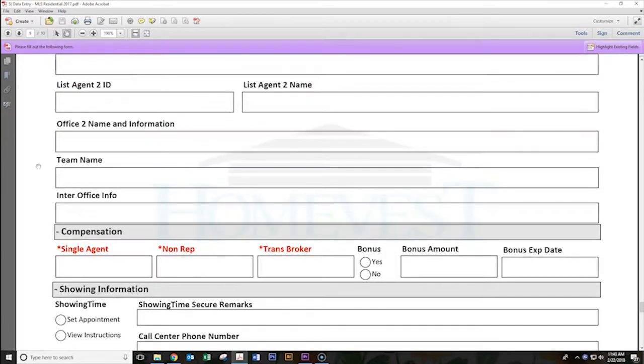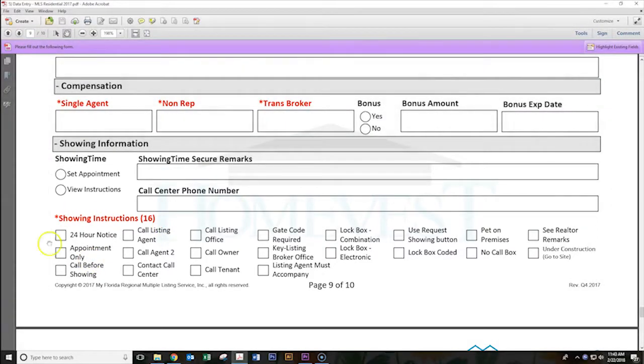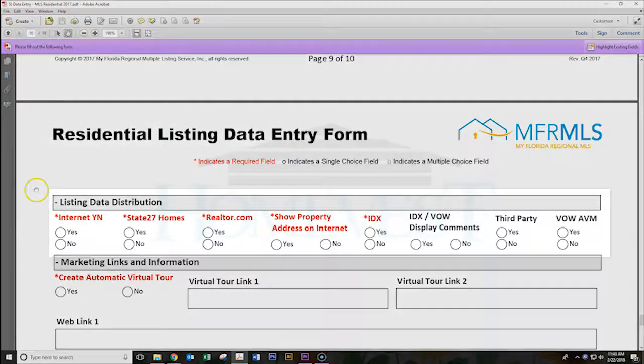Although the showing time secure remarks is not in red font and does not have an asterisk, you will have to include text of what the agent will have to know in order to access the home. Lockbox combination, the phone number to the owner, etc. Then you will check off yes or no for what sites you would like your listing to be shared to.